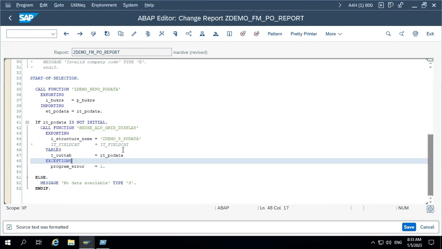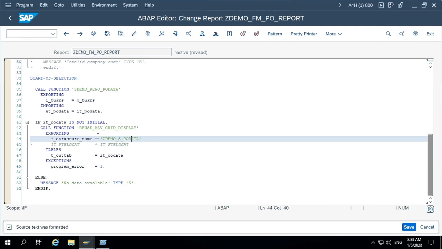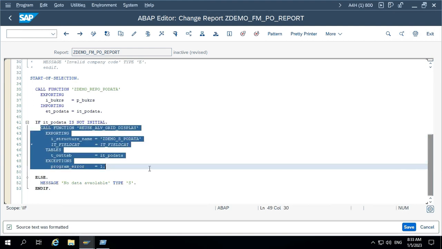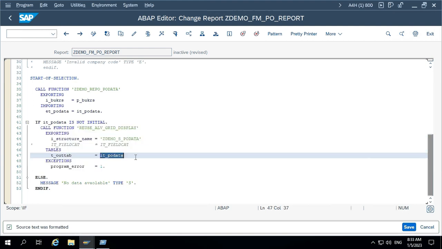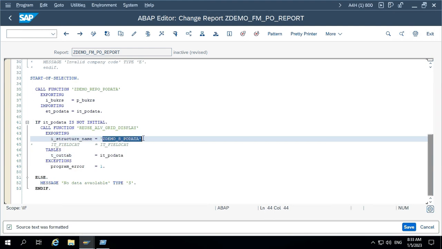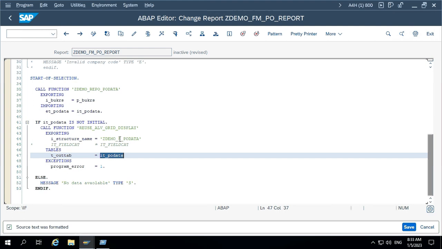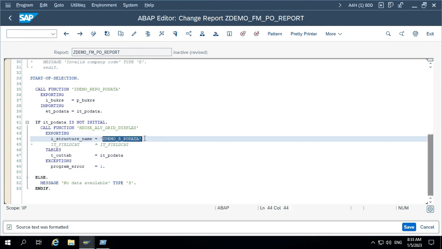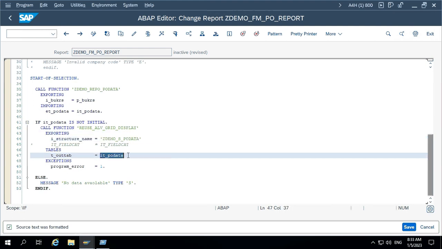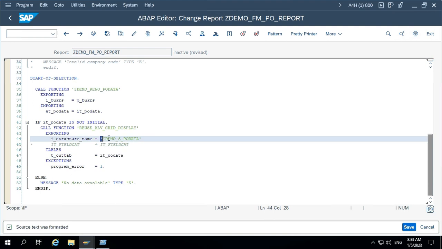Now come back to our ALV report. Completed, right? We call the ALV grid display function module and we have passed the final internal table and the corresponding structure of the final internal table. Please remember, you cannot pass any structure here. Only the structure which you created for this internal table, you should pass that. Okay, clear?